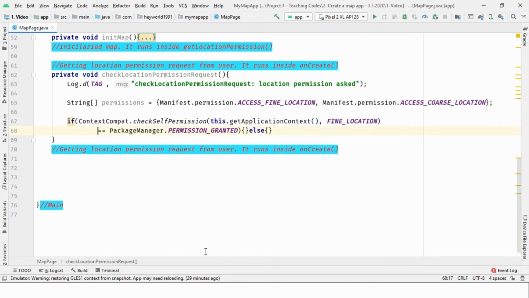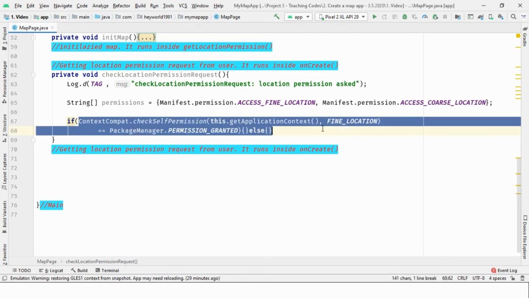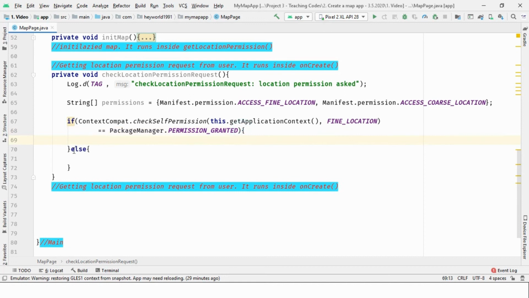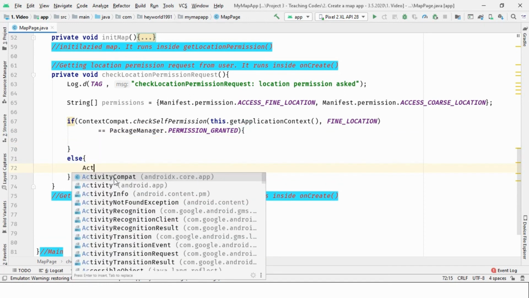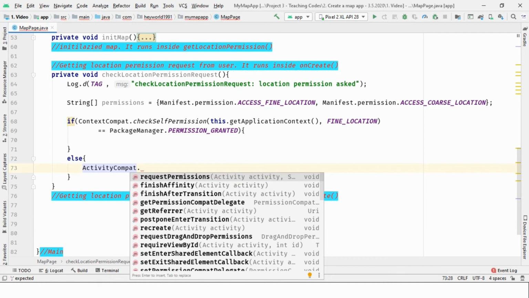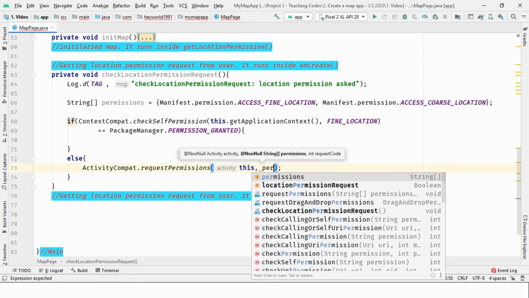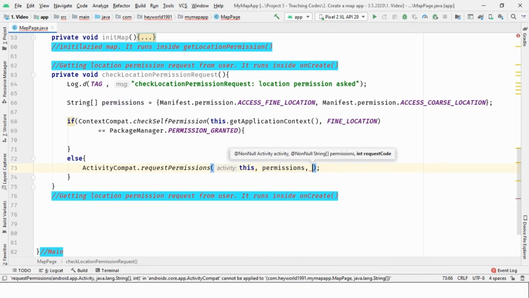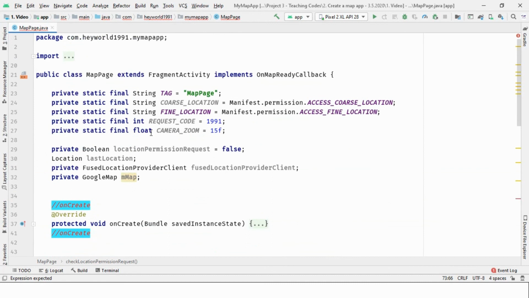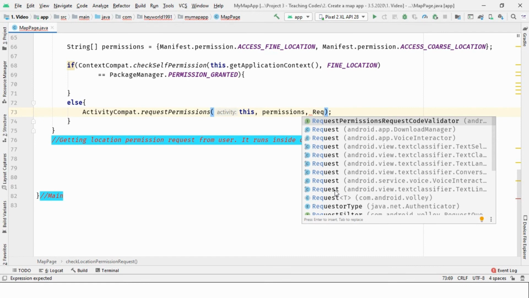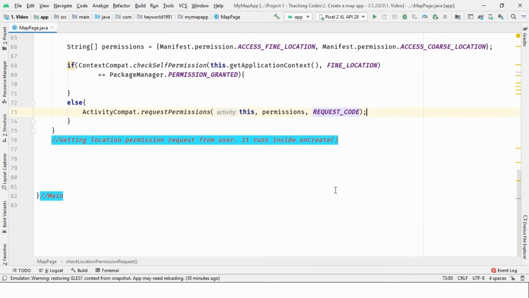So let me bring it down so it will be easier to read. So here we need to check if the fine location access has been granted. If it hasn't, we have to handle it. Just come down inside your else condition, write down ActivityCompat.requestPermissions. Here we need to use this activity, then we need to get our permissions, and we need to ask for that permission code that we have created here, request code, and just write down request code, and that will handle it.